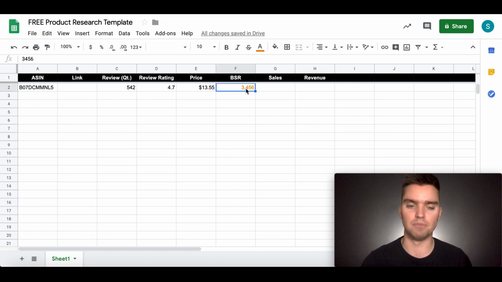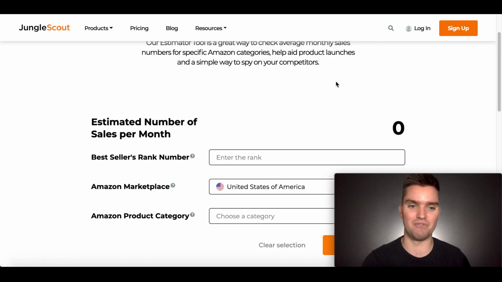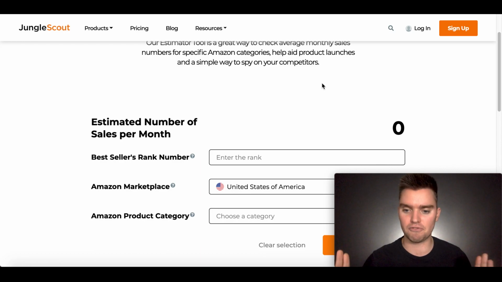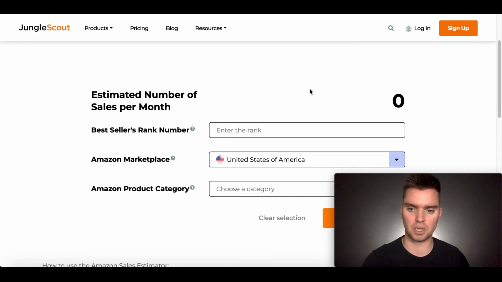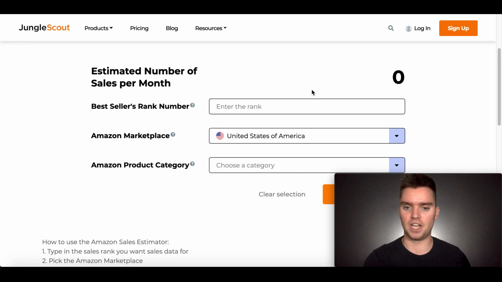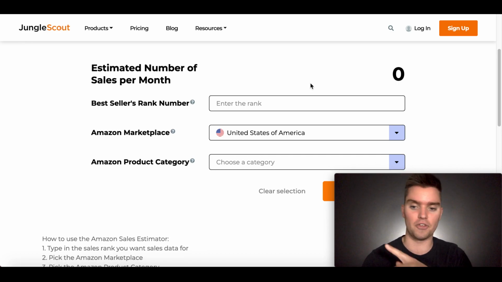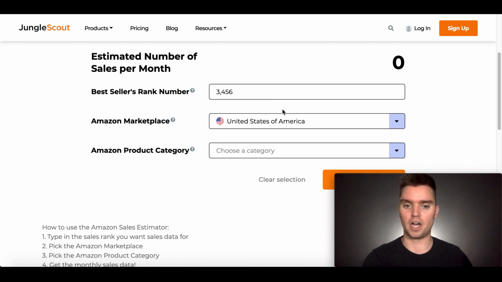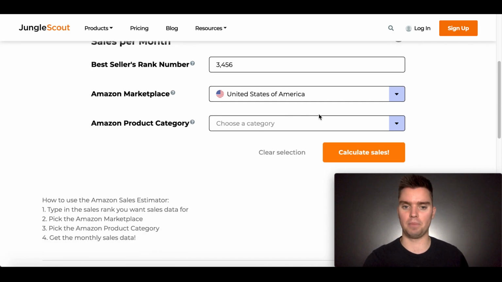Going back to the product, to complete this row we would take our BSR for this product and go to where I already went before, which is the Jungle Scout Sales Estimator. Again, it's completely free. I believe there are unlimited uses. And I'll include a link to this in the description below with a lot of other great stuff. You enter your rank, your country, the marketplace you're selling in, and then your category. This is very important, guys.